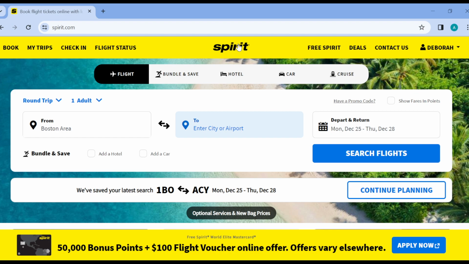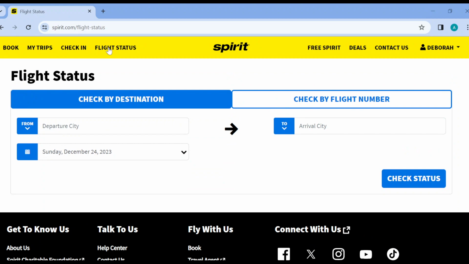Once you're logged in, you'll be brought to the home page of Spirit Airlines where you see different options on the screen. And by the left side, you see the book option, my trips, check-in, flight status, etc. And then the next thing to do is to move over to the left side of the screen and then click on flight status. Okay, so once you click on flight status, you'll be taken to the flight status page.